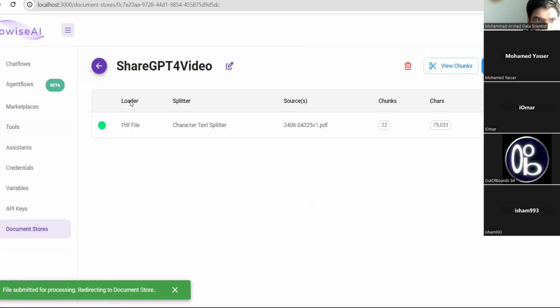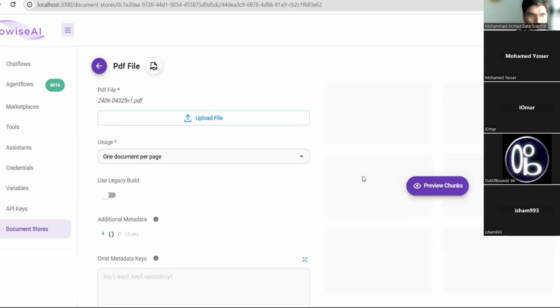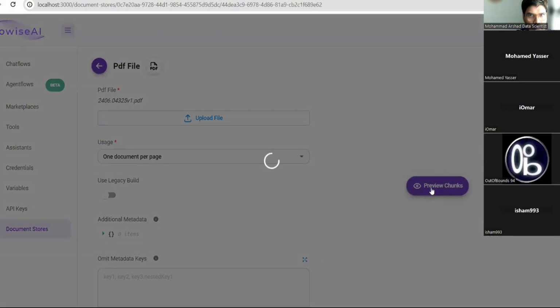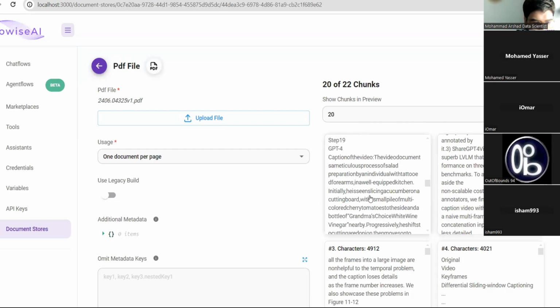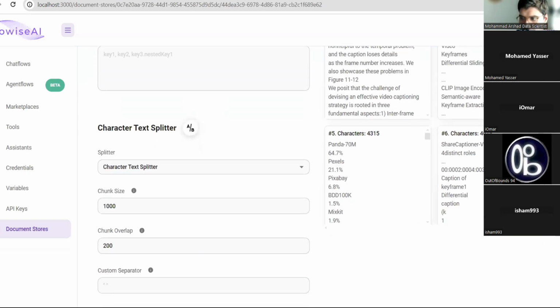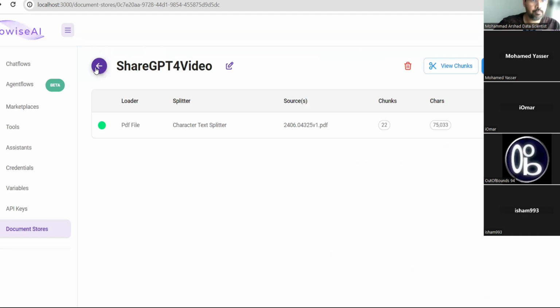So it will process and show all the needed details. It says there are 22 chunks and how many characters. So you saw how it creates the chunks. This document can be used in your application. I don't want to get more into it, I just want to show the exploration.